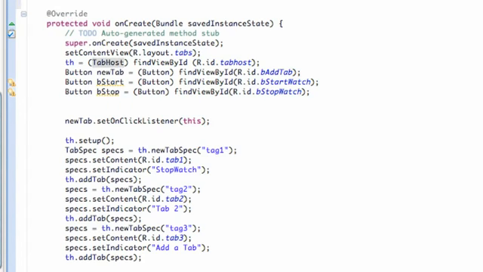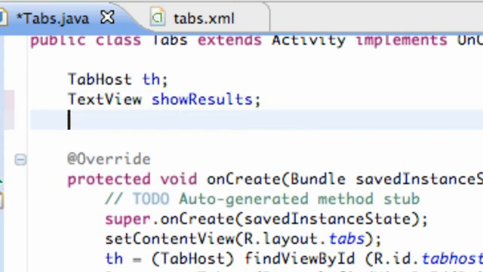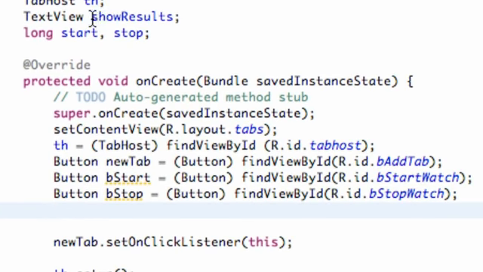What we need to do is set up a text view above our onCreate method called showResults, and we also need to create two buttons called start and stop. Oh wait, no. We need to create two longs, start and stop, so we can work with milliseconds. Milliseconds aren't even a tenth of a second, but that's what we're working with. So start, stop, and now we need to set up a reference for our show results, which was our text view of our first tab.